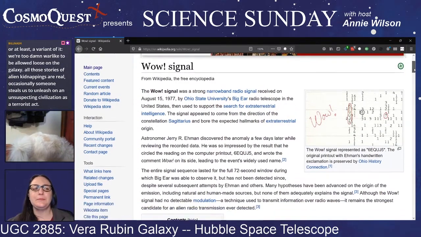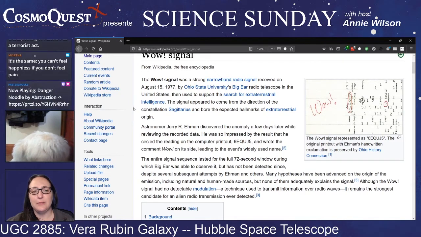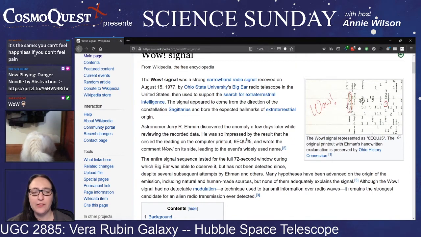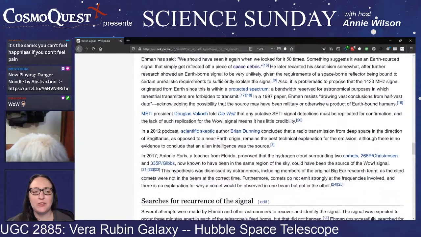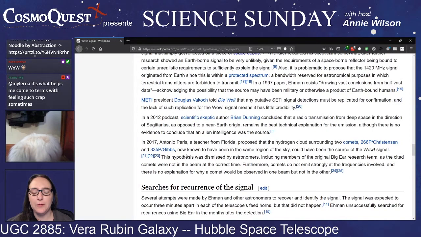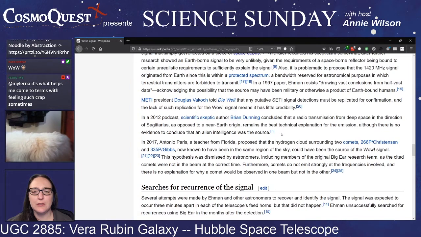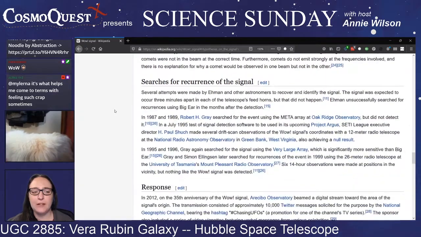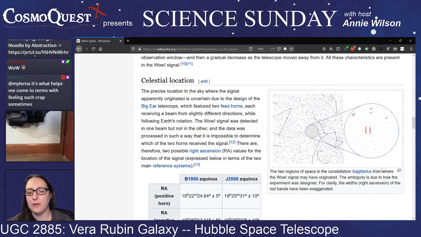So there's also the WOW signal. A strong narrow band radio signal received in 1977. We still don't know what it's all about, but the WOW signal was pretty cool. We still don't know exactly where it came from, but it didn't replicate, which is kind of the weird thing. See, the two regions in space in the constellation Sagittarius, so we've narrowed it down, but we don't know exactly where.